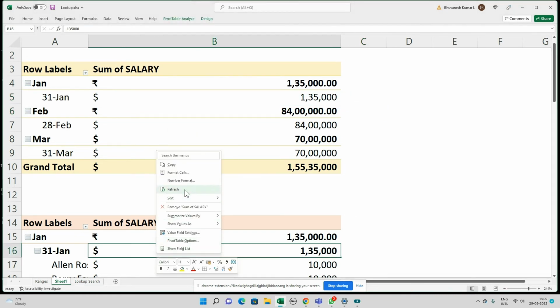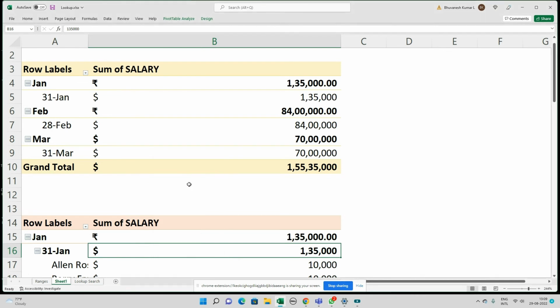Now if you can see, my column width is not changing at all. It remains constant. So this is what I wanted to show you today.